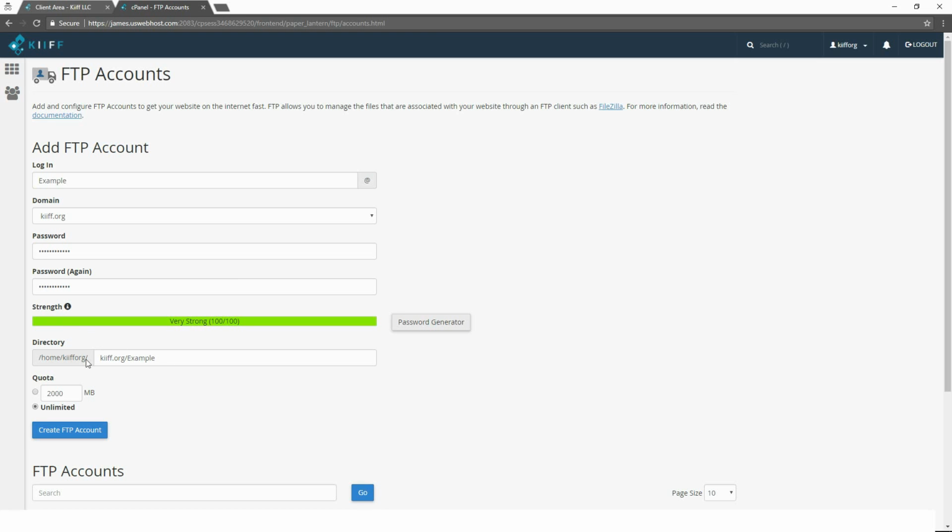Finally, the directory field is the directory that the account has access to. So in our case, we want to have this example account. We want to give it root access. So we'll delete that, and now the account has access to everything within that folder. Alright, and the last thing to do is set the quota or leave it to unlimited. In this case, for the tutorial, we will just leave it at unlimited.